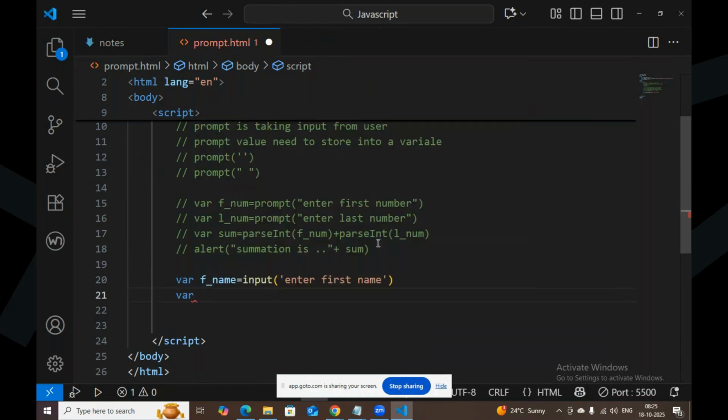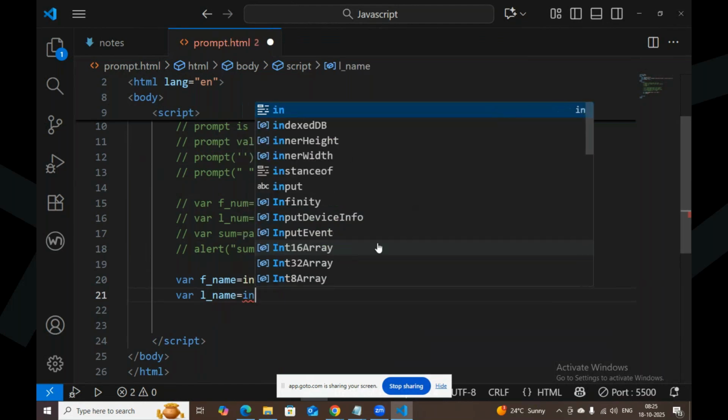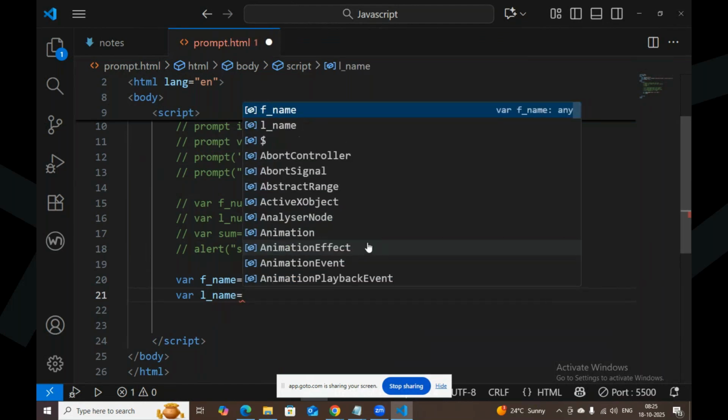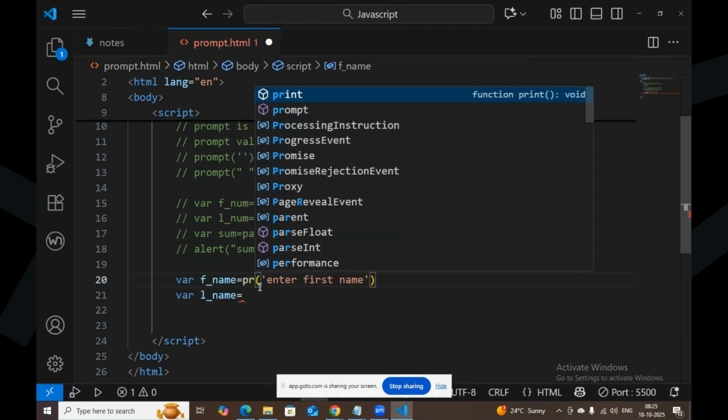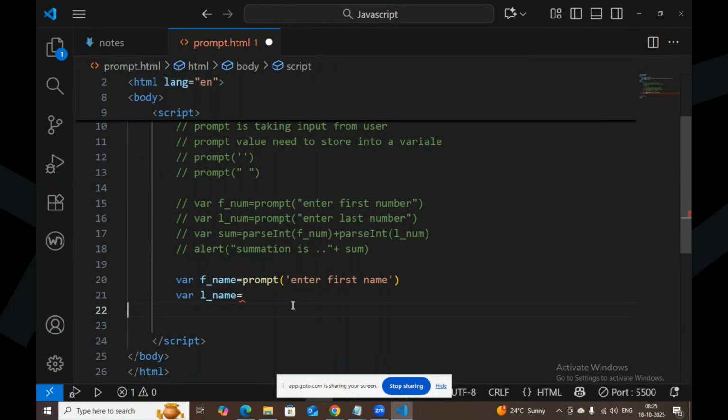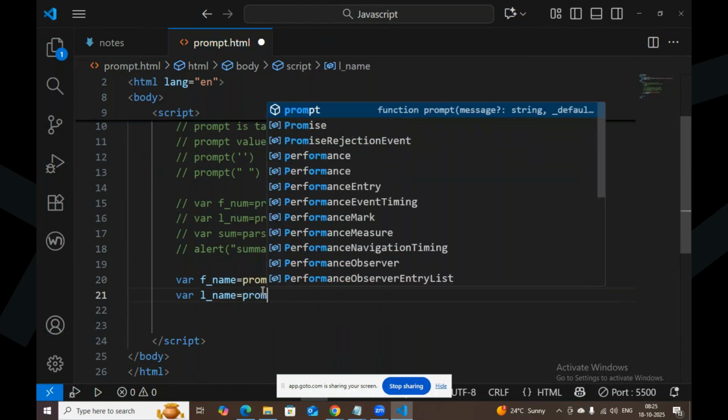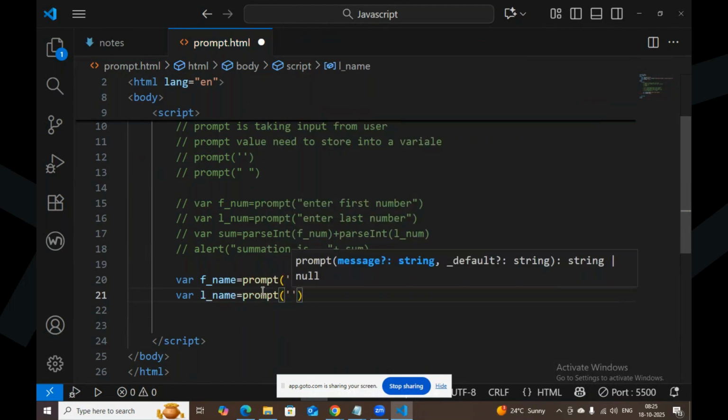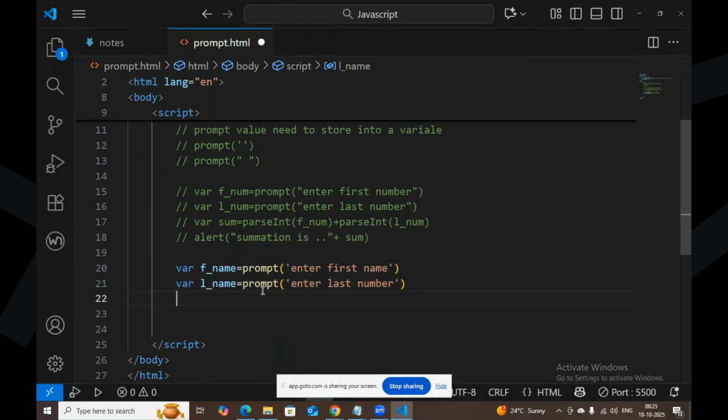Then last name, lname is equal to prompt. Still I am writing Python. Prompt, okay. Python is not leaving my mind, sir. The problem is prompt. Enter last name. Then finally, full name is equal to first name plus, this is simply concatenation, plus a space I want to take, then plus last name.